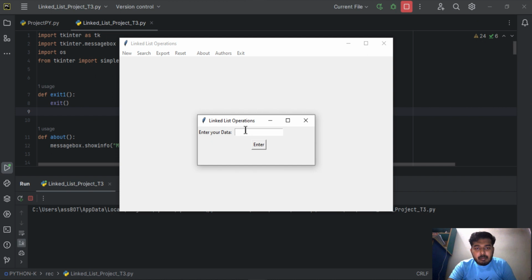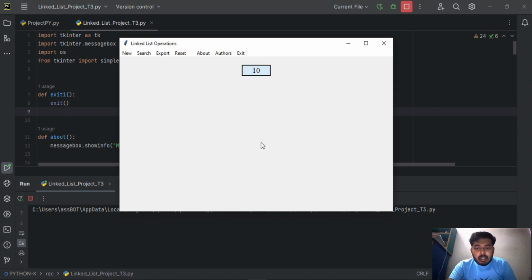As you can see, this is a prompt for entering the data. Let's assume our first data is 10. We can see that our entered data is now showing on the screen in a node. If we click on the node, it will show a submenu containing more options like add left, add right, update, and remove. If we want to add new data with a new node to the left side, we can use the add left button.